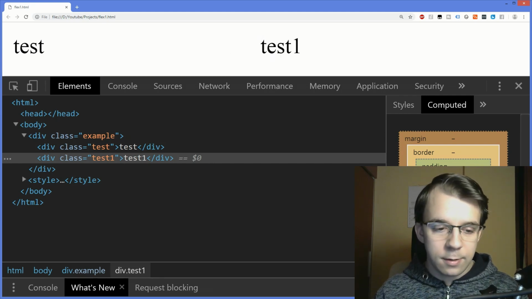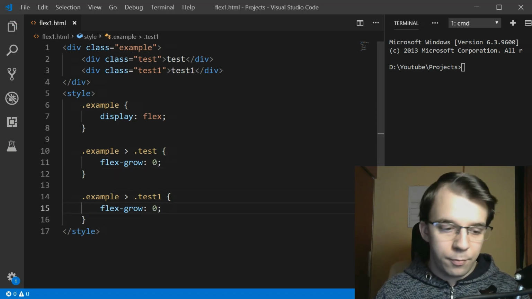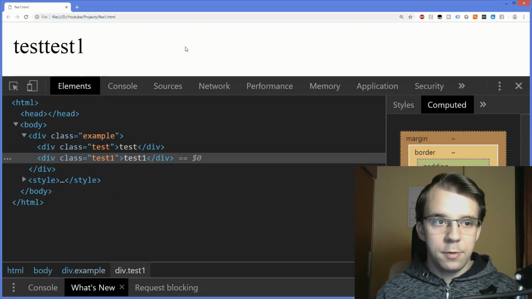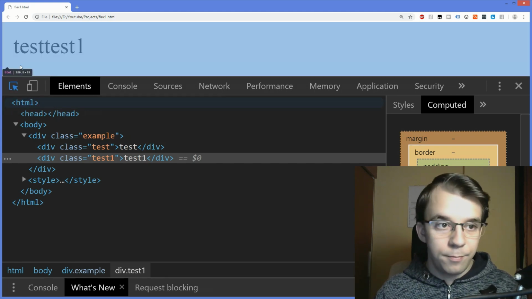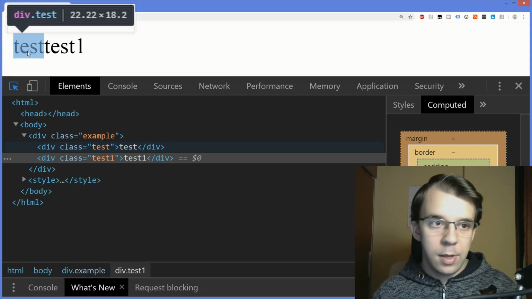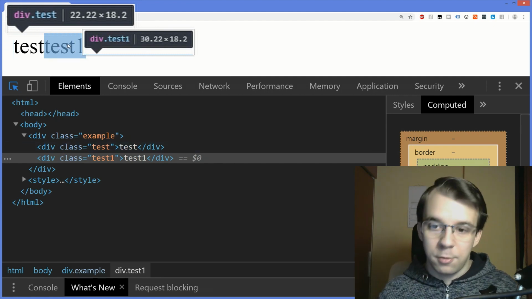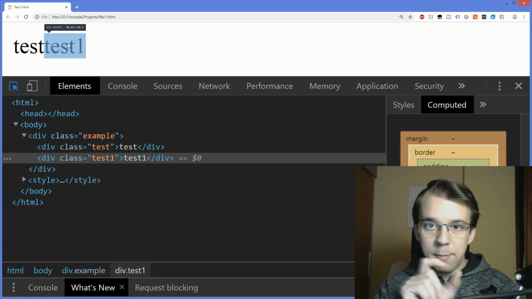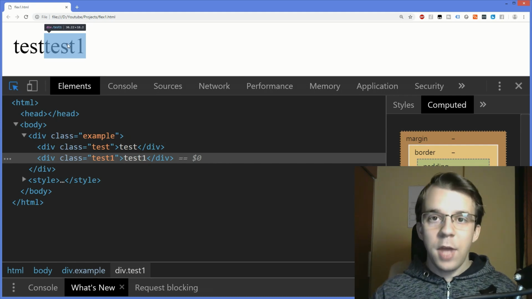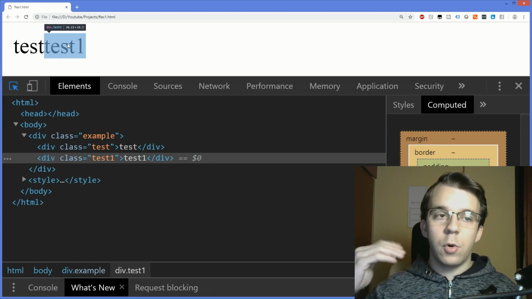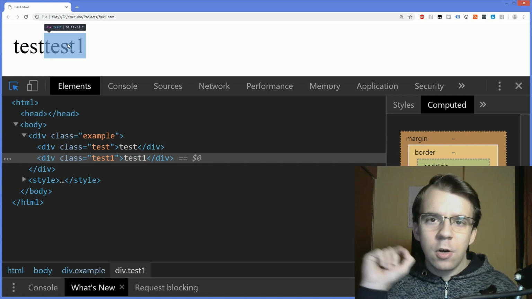If I take out flex grow and say flex grow 0 on both of them, and refresh this, well, they're both going to be near each other. But if I try to select them, you'll notice that the first one is 22 pixels and the second one is 30 pixels, so exactly 8 pixels of difference. The exact same amount we had before, remember, we had 176 and 184, 8 pixels. So that means that flex is now taking into account the initial size. Why? That's because that's how flex grow actually works.